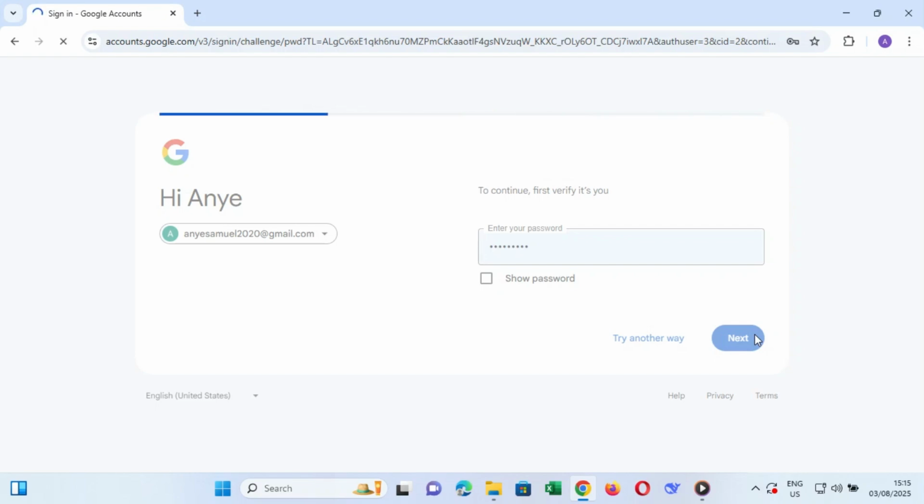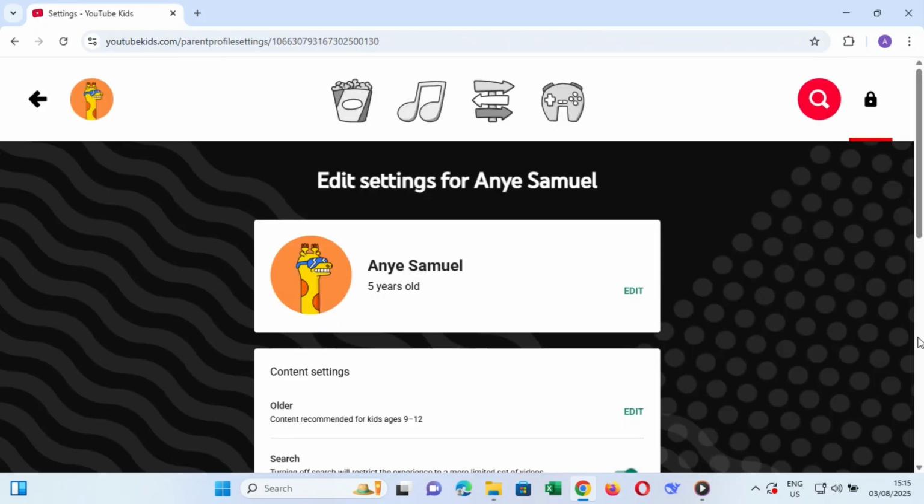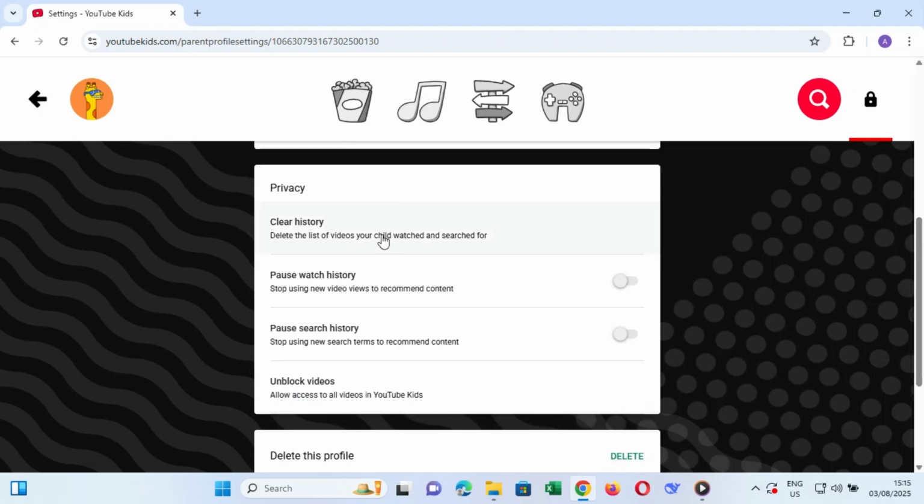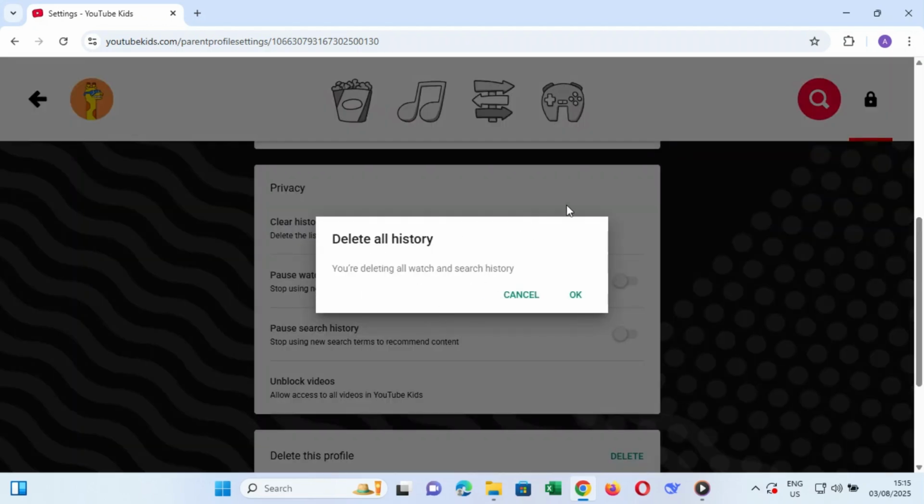Now, scroll down until you see the clear history option. When you click it, you'll see a prompt letting you know that this will remove both your child's watch and search history from your YouTube Kit. Go ahead and click clear, then confirm by selecting OK.